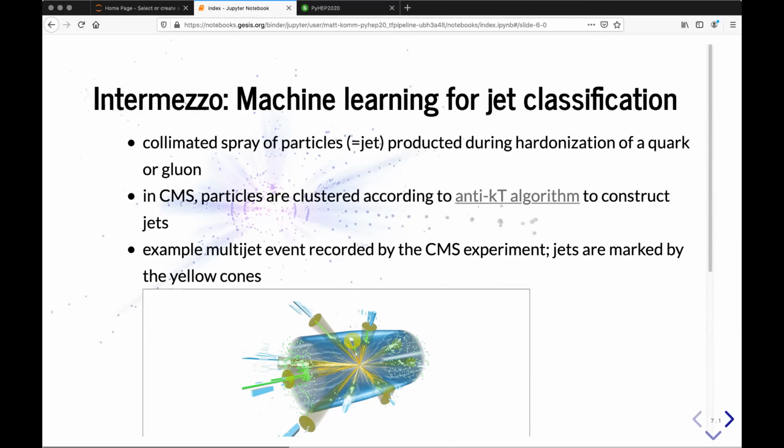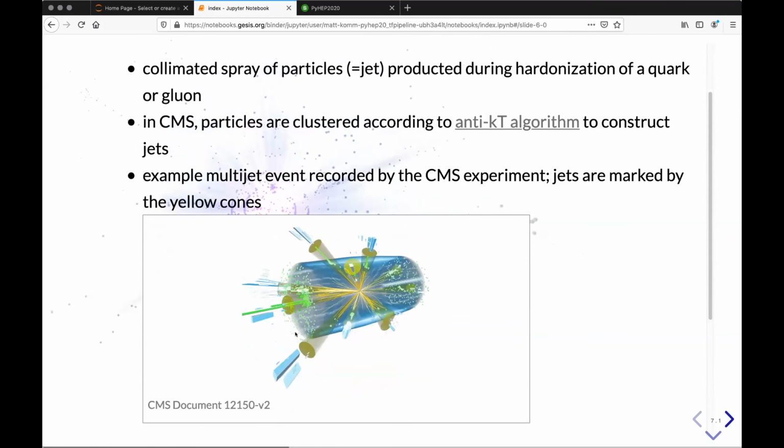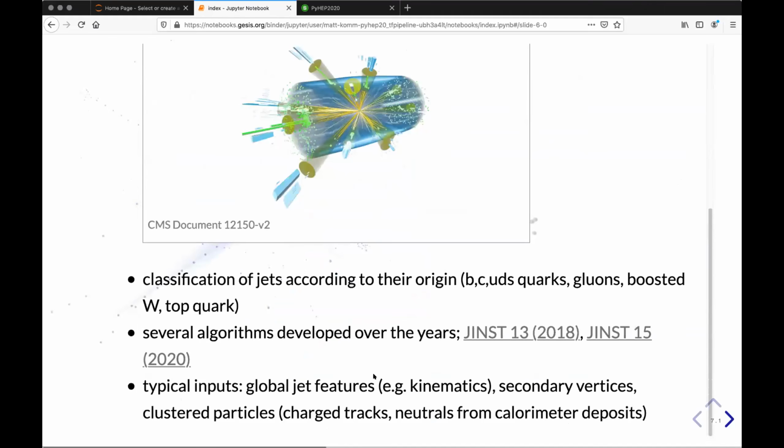So one very classical example of machine learning in collider physics is that you want to classify the jet origin, or the origin of a jet, where a jet is like a collimated spray of particles. You can see here an example event display from the CMS experiment where many of these particles line up in these yellow cones, which are the jets, and these have been reconstructed with the anti-kT algorithm. And now you want to know, okay, what is actually the origin of, or what caused these jets to appear?